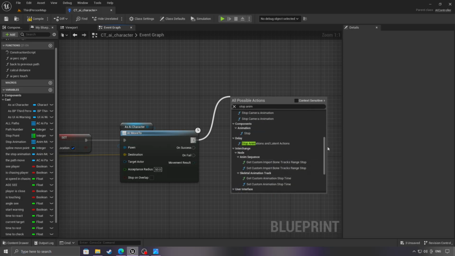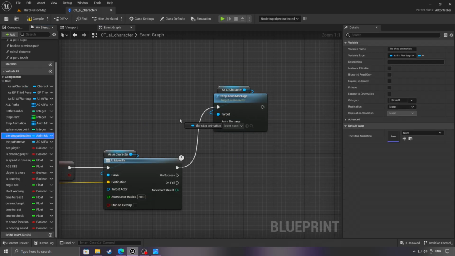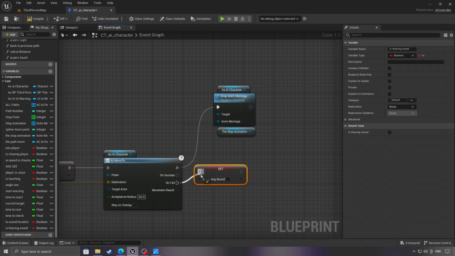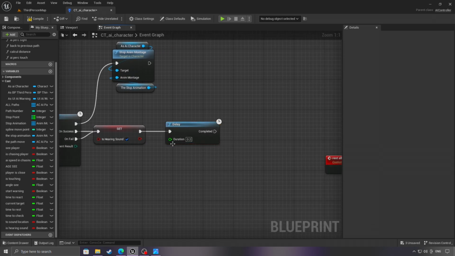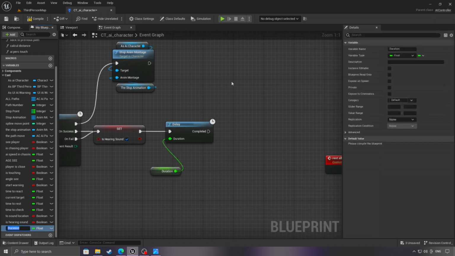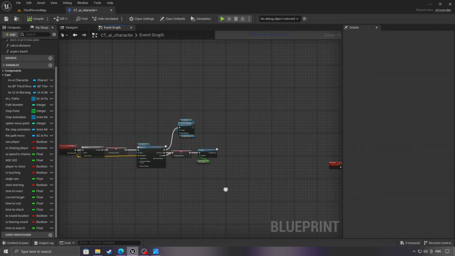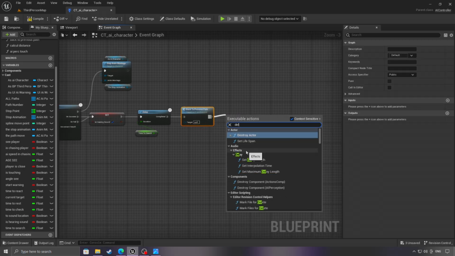We also stop any animation montage, and when the AI reaches the sound location, or even if it fails, we set is hearing sound to true. Then we add a delay to represent the time it spends searching. After which we return it to the previous path and set all the variables to false.